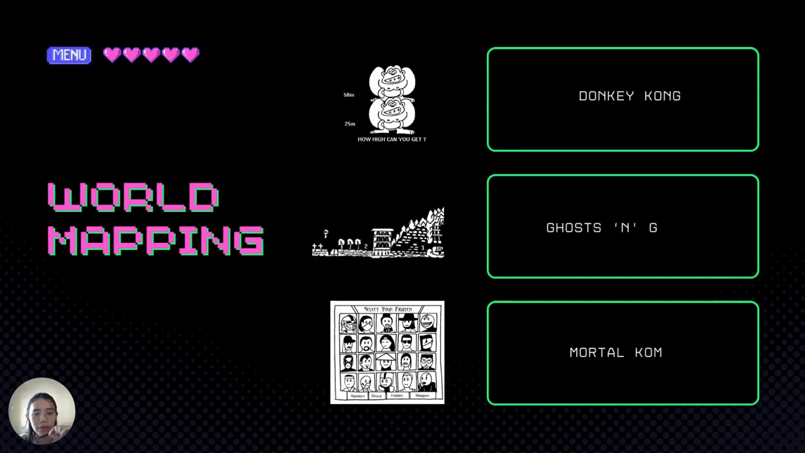So the first topic here, we have the ball mapping here. We have 3 examples here. So the first one talking how high can you get?